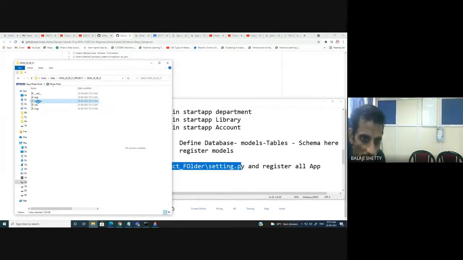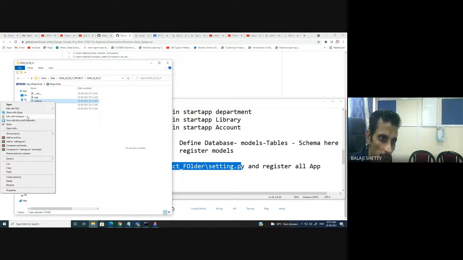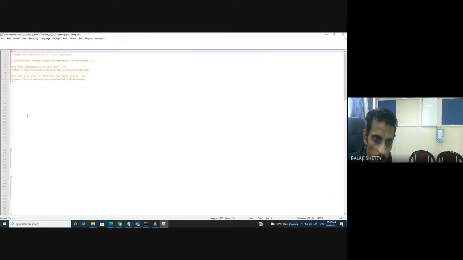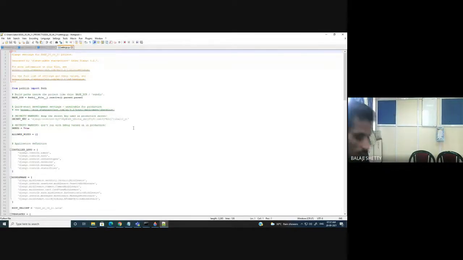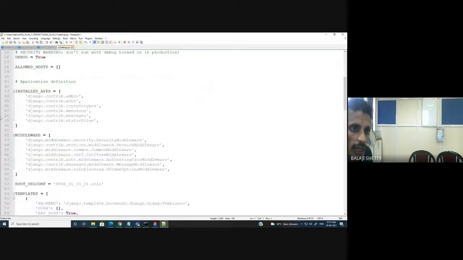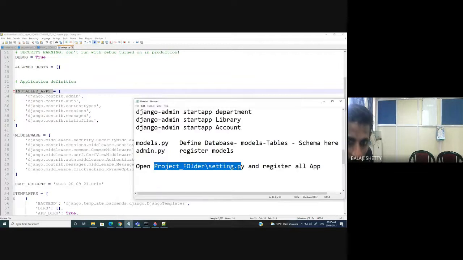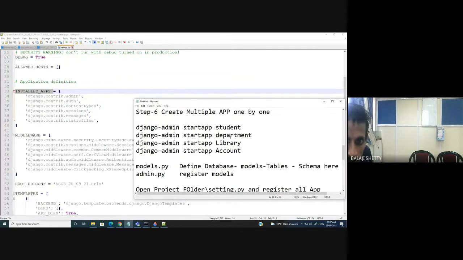You can open it with Notepad++, VS Code, or any of the many Python editors. Here I have installed Notepad++. So I open settings.py and zoom this file, and here is INSTALLED_APPS. We have four apps, so don't make mistakes. Now, what are the app names? The first app name is student.